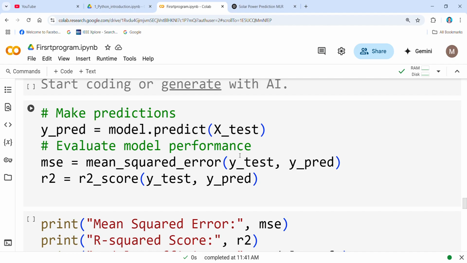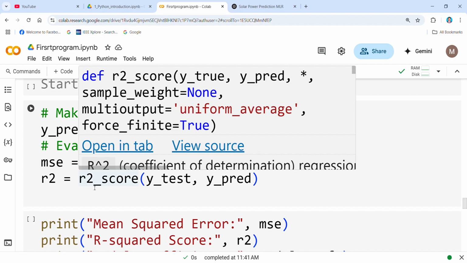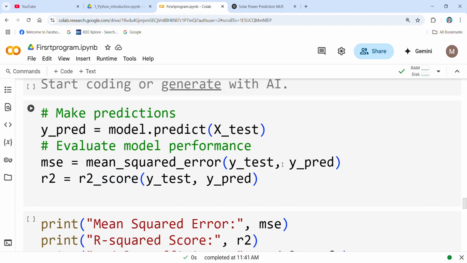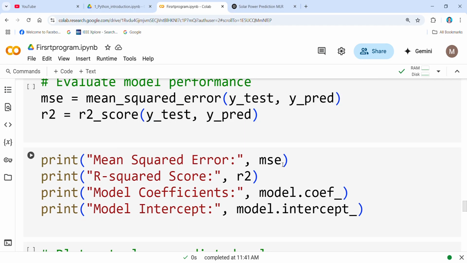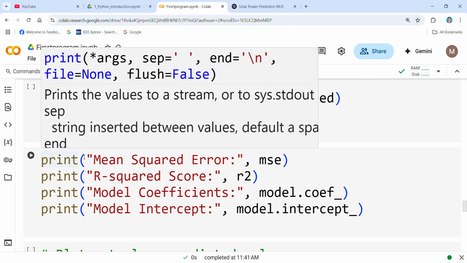We try to find the mean squared error, and the R squared error also the same. Here the test and predicted, these two variables, are passed to the R squared function. It is used to find the score. Then this model is ready. We need to print these four parameters to evaluate the model. First mean squared error, followed by R squared error.